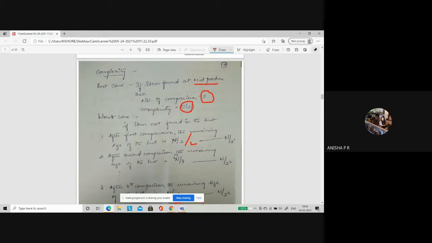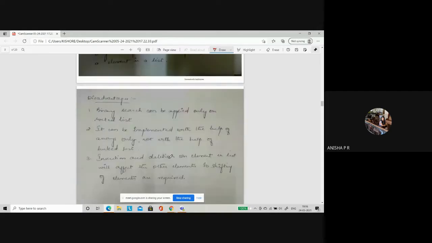Disadvantage number 2. First disadvantage is what? It should always be sorted. If it is not sorted, your binary search will not work at all. Second disadvantage, it cannot be implemented on other data structures. It has to use only array. Third disadvantage of binary search, it has to work only on static elements.